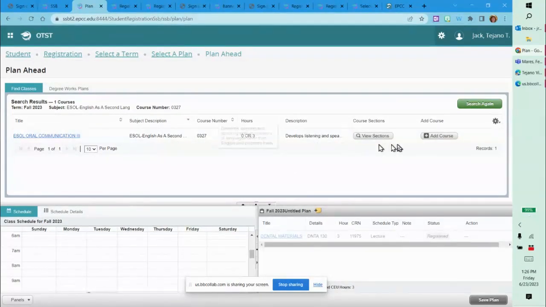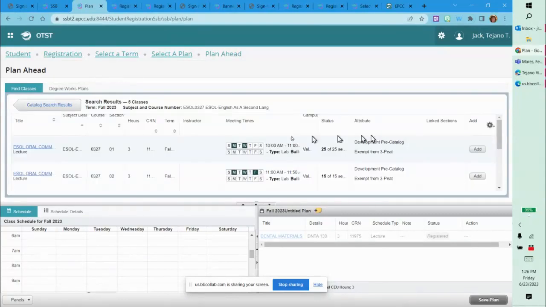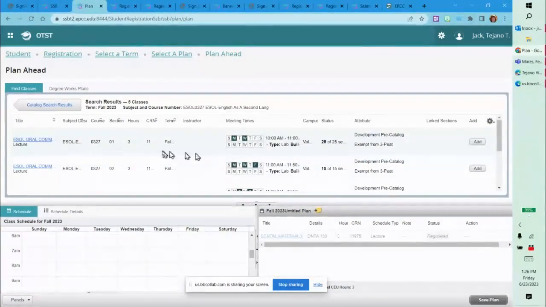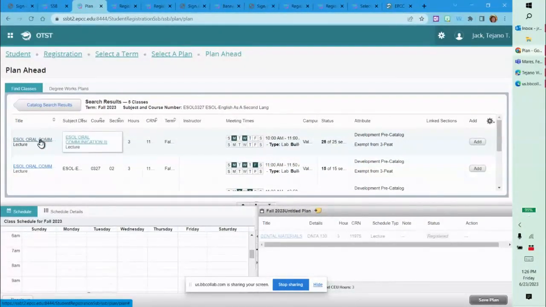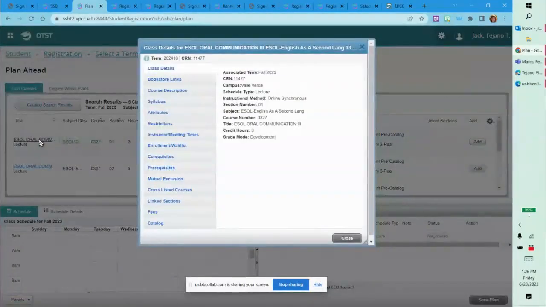What I wanted to show you were a couple things. I want to view the sections. And when I take a look at this one, I happen to know that this is speech communication, but it's for ESL students. I'm just going to click on this one, and you'll notice what I was talking about before. This is online synchronous. So pay attention to these things so you know what you're getting into.